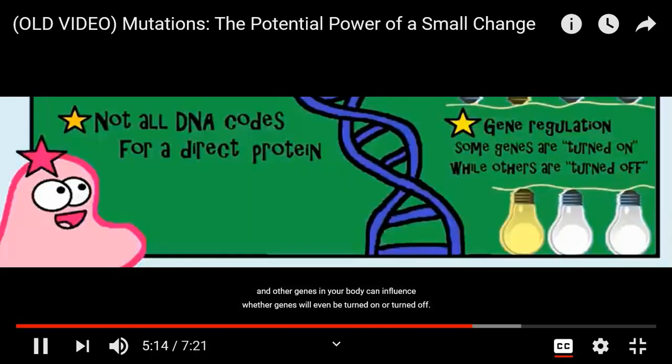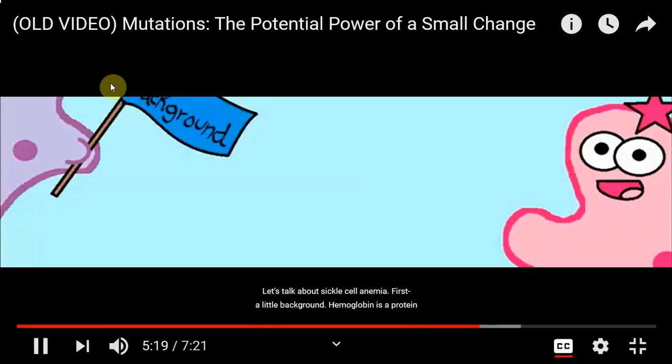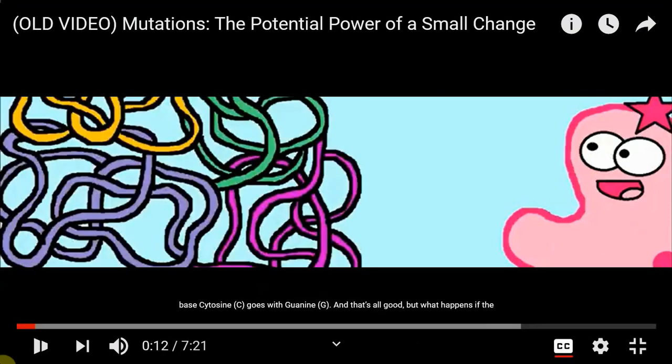Turn on or turn off. Let's talk about sickle cell anemia. First, a little background. Hemoglobin is a protein with some really awesome ability.